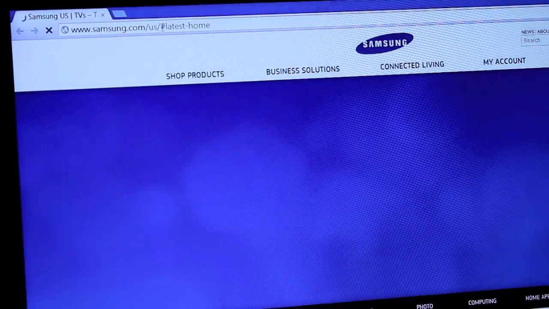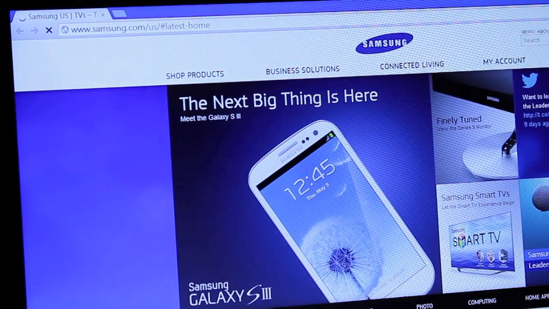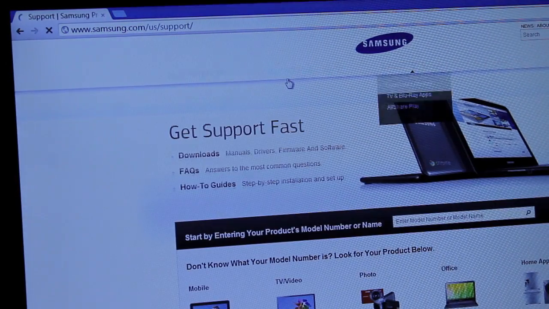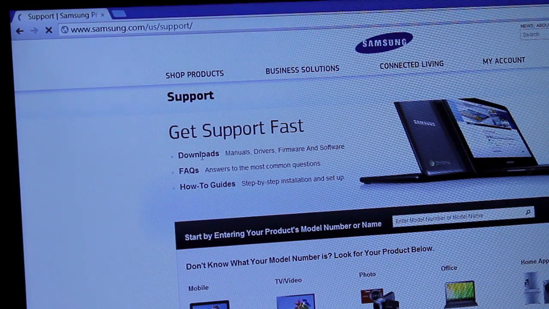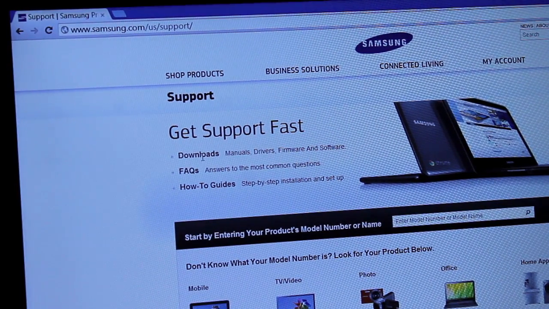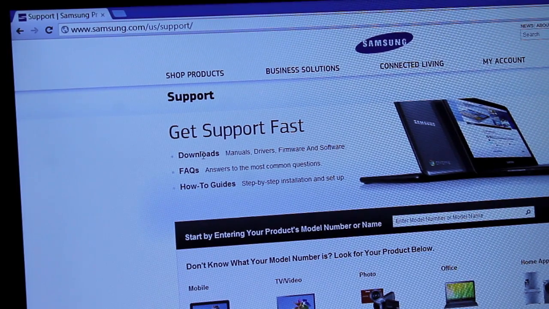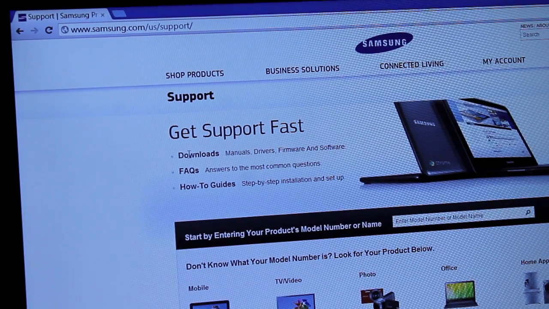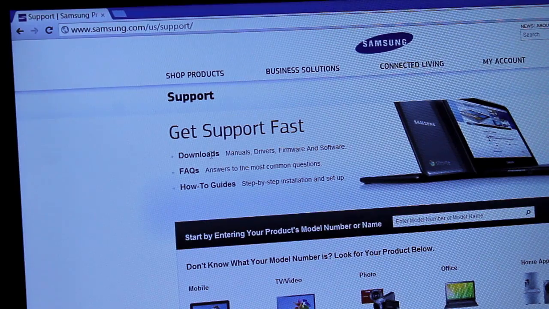Alright, so you wanna go into Samsung's website, Samsung.com, and then go to support right here. Go to downloads, manuals, drivers, firmware, and software. I will probably include a direct link in my description, so keep an eye out for that.